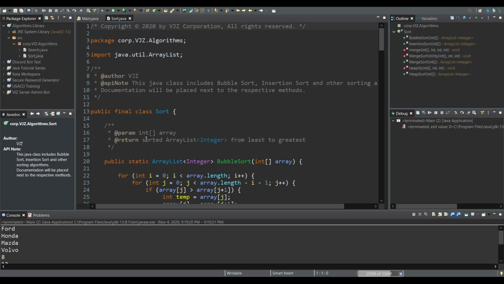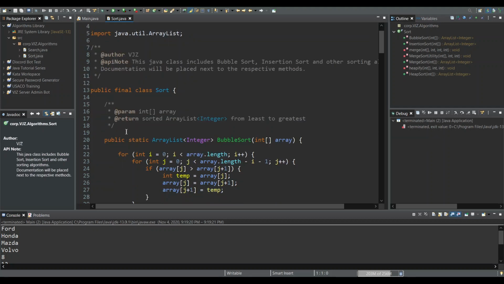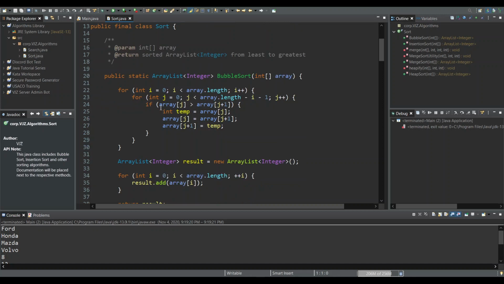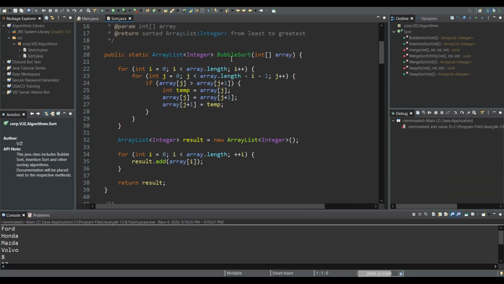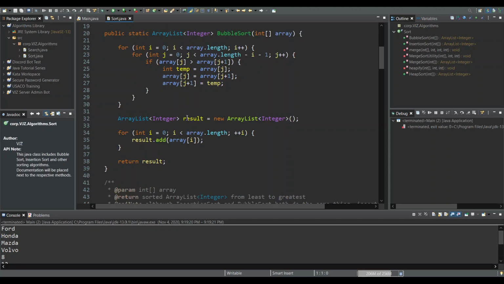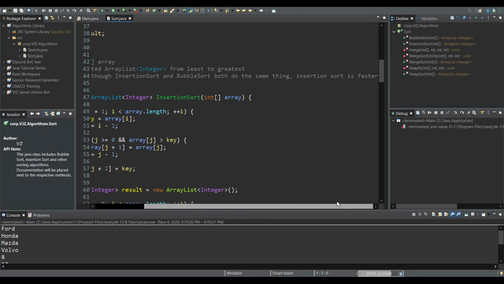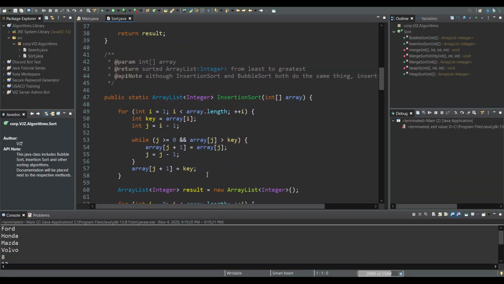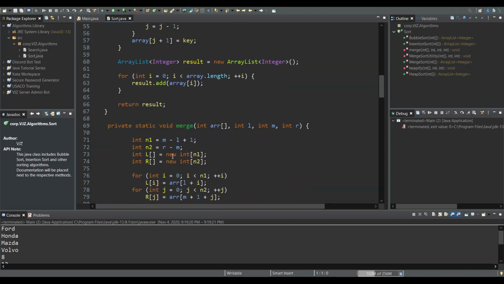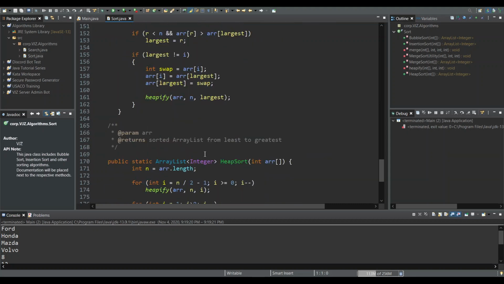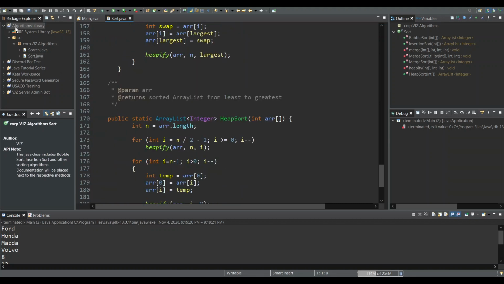For example, this is a bubble sort. If you want to see the behind the scenes, this is pretty much how you do it. Bubble sort is this whole thing. You take the array, sort it, and then return the results. Insertion sort is the same thing, just a different time complexity. I believe insertion sort is just a little bit faster than bubble sort. Merge sort has lots of complicated stuff that I wrote. But that's the algorithms library.